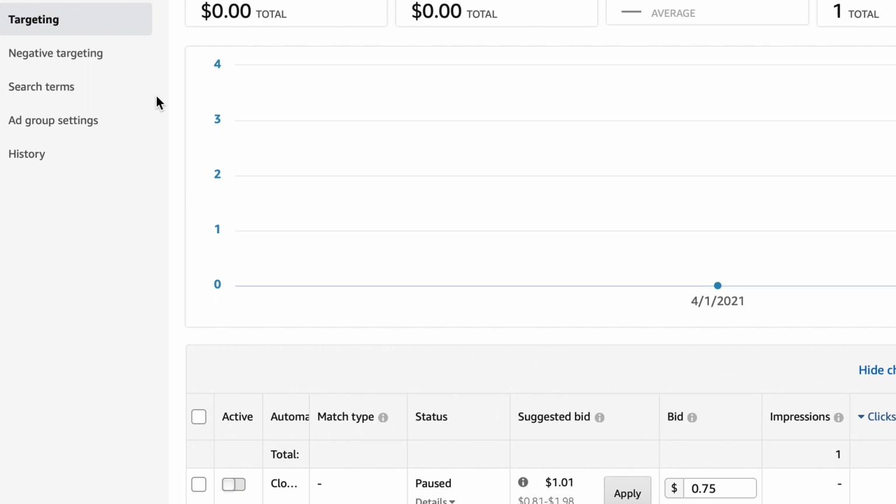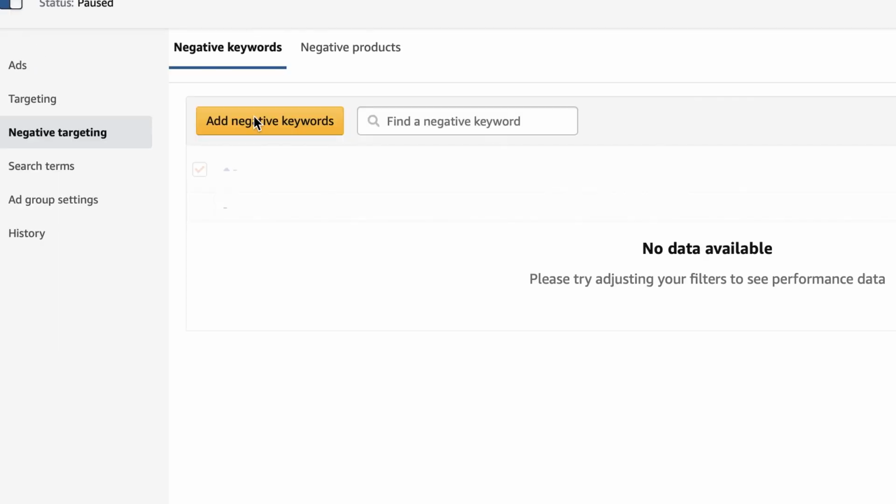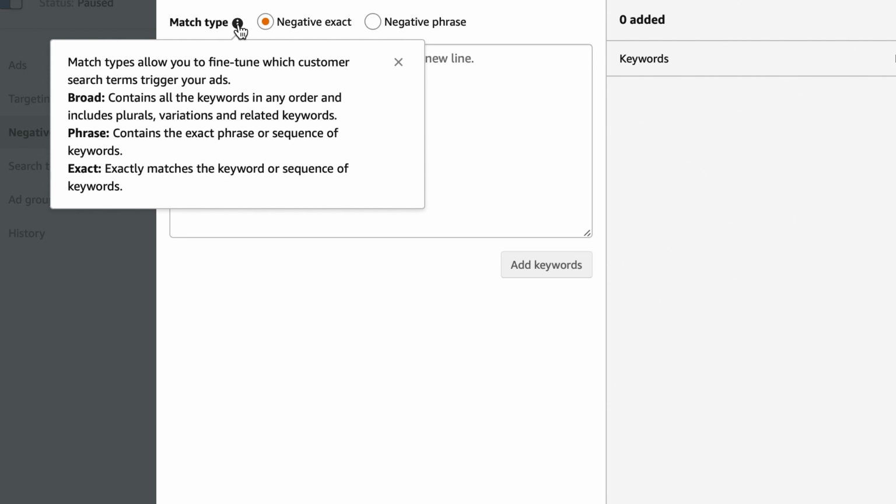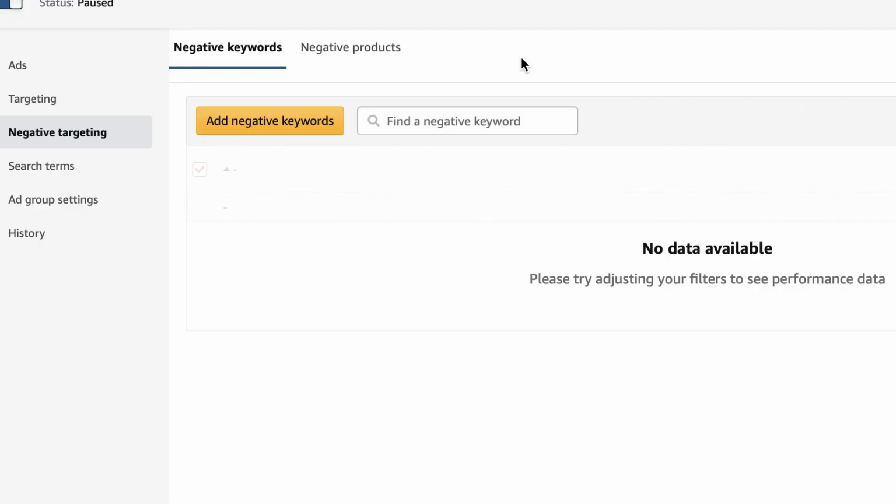If you notice that one of the keywords or products are not getting you sales or aren't relevant to your product, all you have to do is take those and come over to your negative targeting. And if it's a negative keyword, you go here to add negative keywords. You can either choose negative exact or negative phrase. For me, a majority of the time, I'm using negative phrase. And if you have an ASIN you don't want to target anymore, you come over here to negative products and you add it in here. And the longer you run your auto campaigns, the larger your negative keyword lists will get. And this will help eliminate wasted ad spend and will improve the performance and profitability of your campaigns over time.